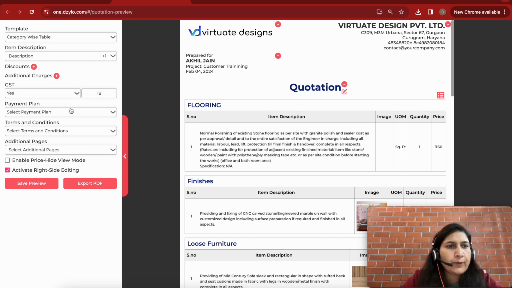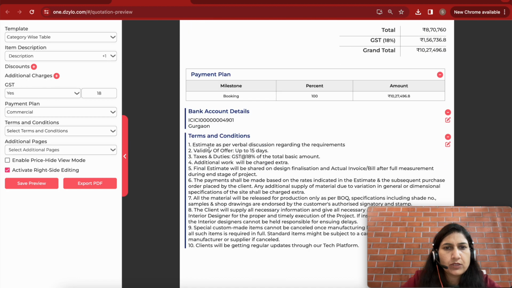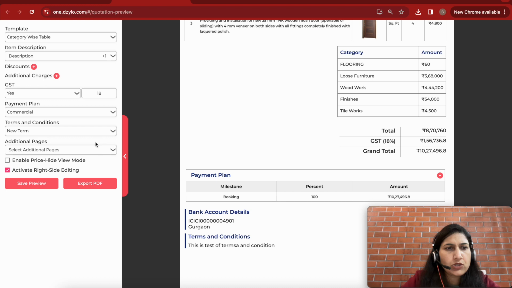Okay, then there is a payment plan. So we have a one payment plan here, which I have selected. This payment plan is displayed here. Then I have different terms and conditions, so I can also change that. Okay, I want this terms and conditions, or I can go back to the default one.